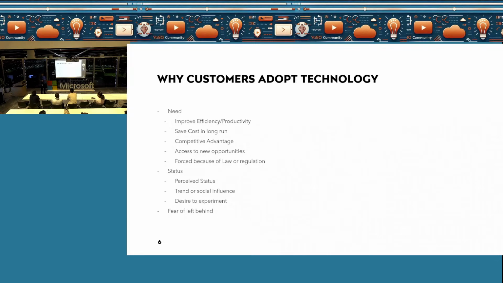You have some processes which are not improved. A classic example is a call center, where there is always a human sitting there and answering. You want to automate this so the system can automatically reply. Okay, so that's one need.